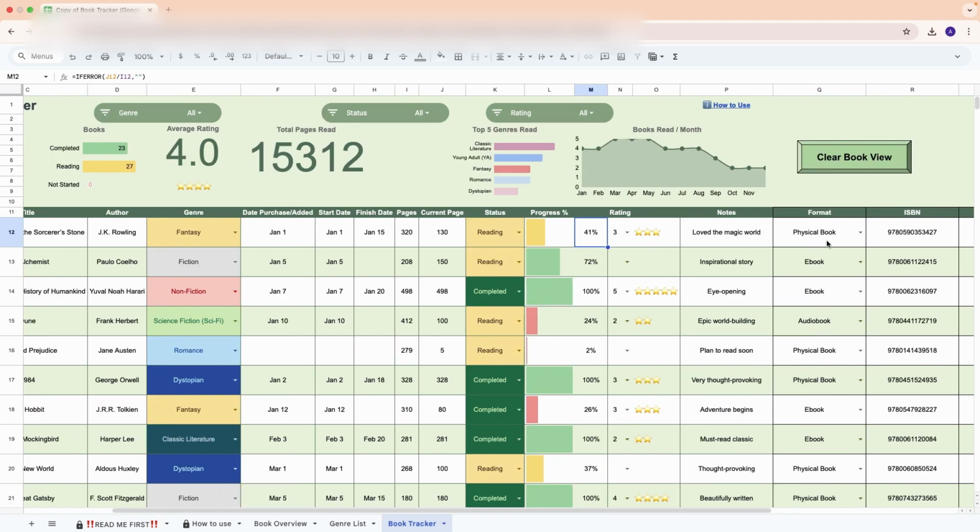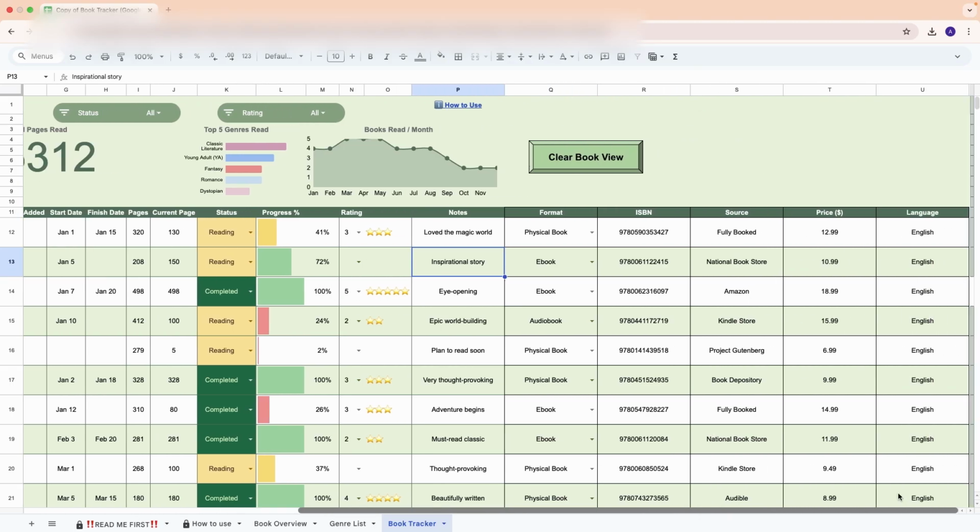And the notes format. Here in the digital age we have ebooks. So aside from physical books, we have ebook and audiobook, so you can select which format of that book you are reading, and the information of the book like the ISBN, the source where you purchased that book, the price, which is in dollars, and the language.